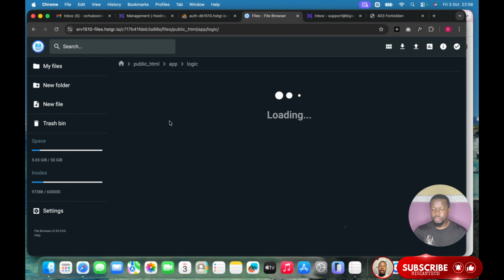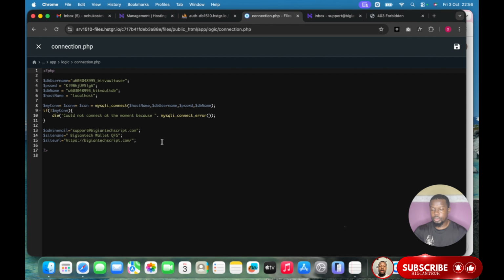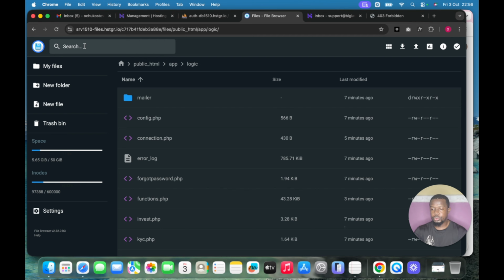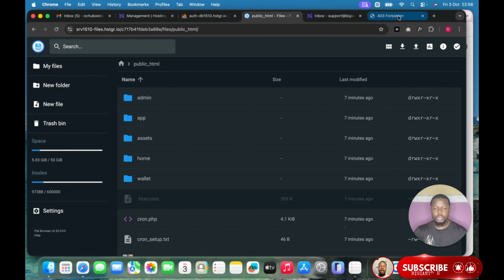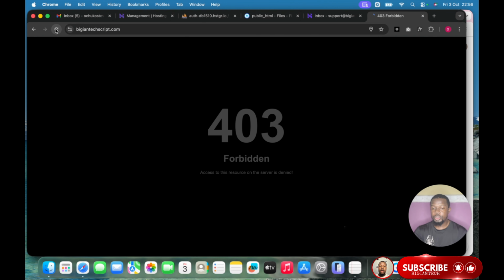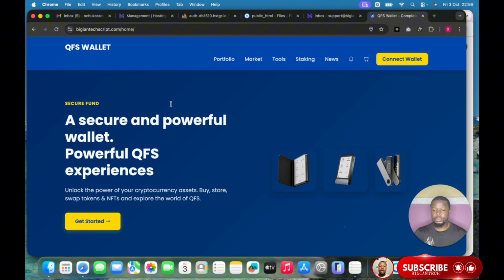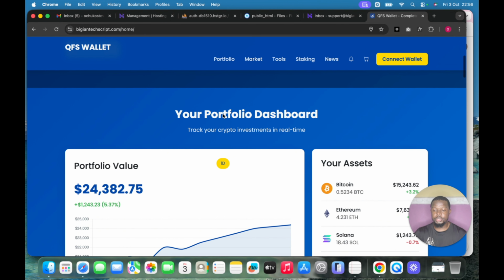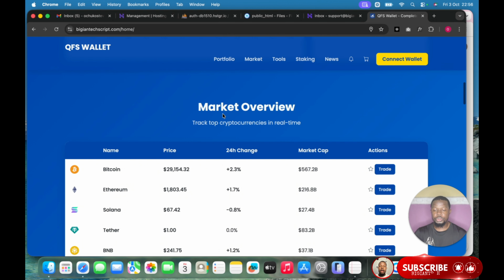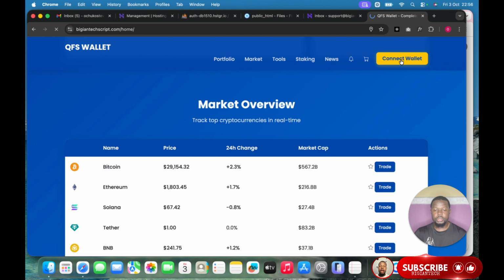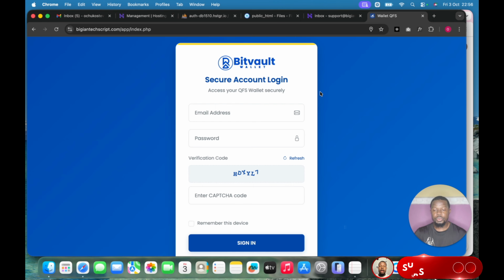Then go back to login, go back to connection. Good. As you can see, we're good to go. Then go back to your site and reload. Your PHP version is 7.4. As you can see, our site has been installed successfully. Now if you click on connect wallet, you can see.